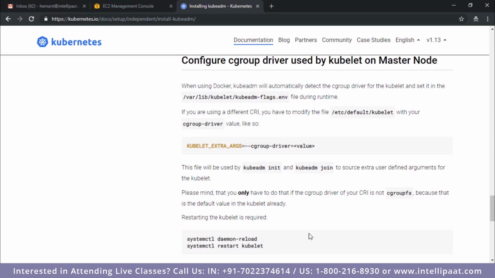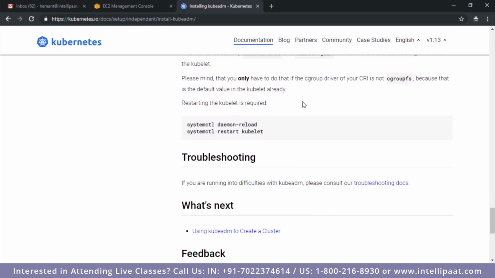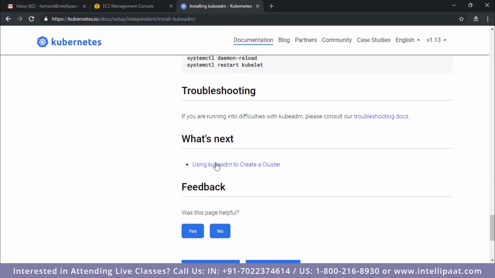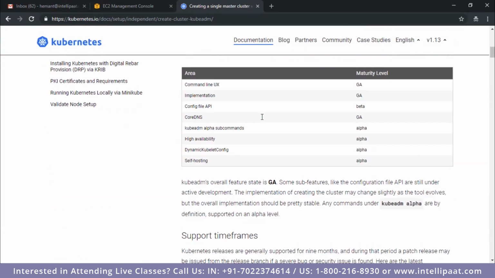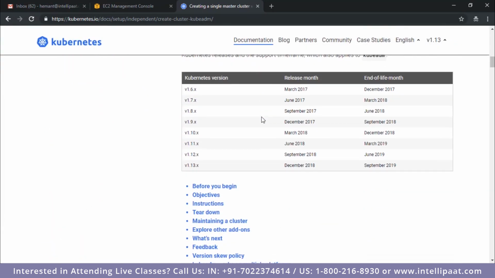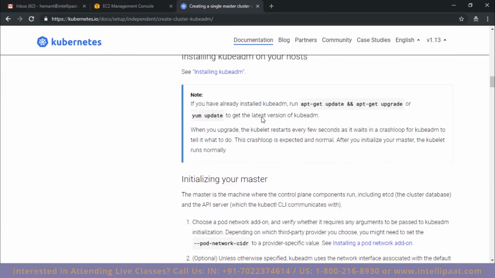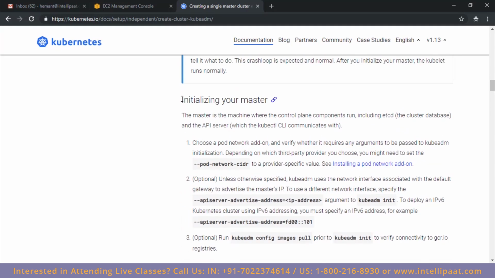Okay, this step would be only used if you're not using Docker and you're using some other container software. If you're using Docker, you don't have to worry about this, right? The next step is to basically create a cluster, that is, initialize a cluster using kubeadm. So click on this, and then this would be the documentation for the second step. Now in our second step, guys, what we have to do is just jump on to initializing your master.